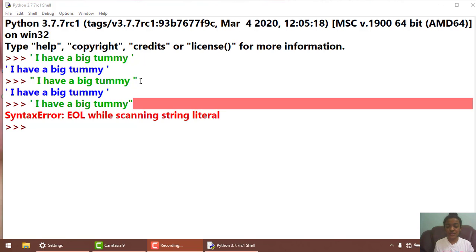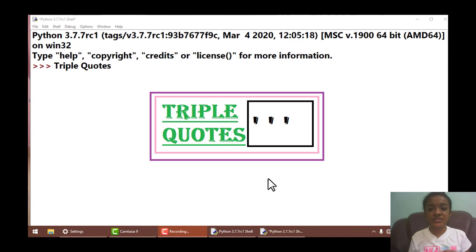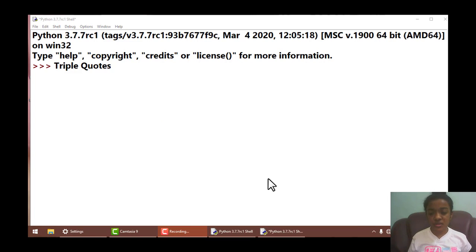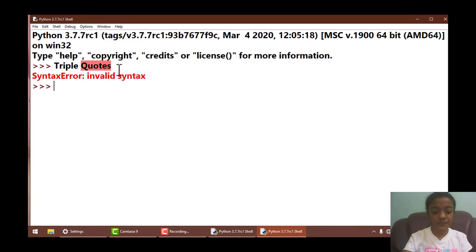And that's all about strings. Now we are moving on to our next part, which is triple quotes. So what are triple quotes? Triple quotes are simply an extension of strings. Triple quotes are used when we have more complex statements. For example, when we have a statement like "she's pretty".